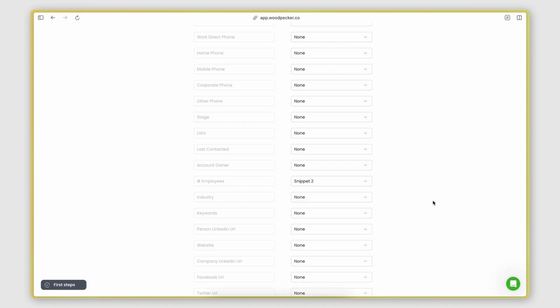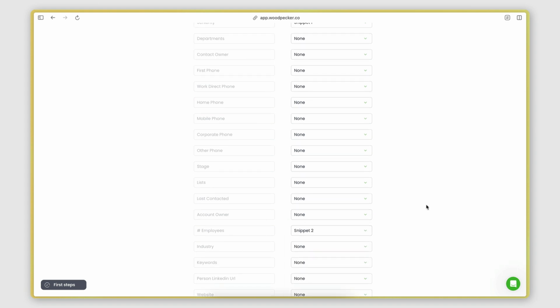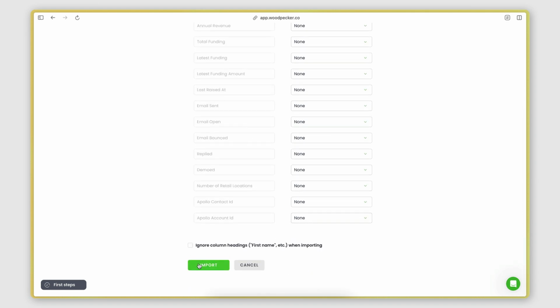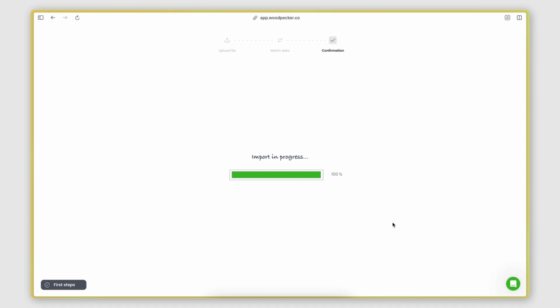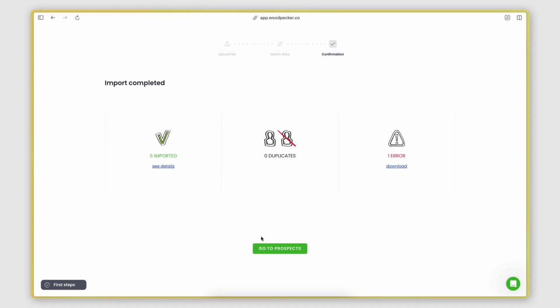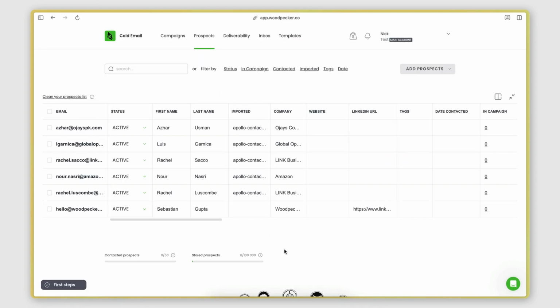Once we're done with the import, I'll show you how to edit the name of these snippets from the account settings. Okay, so now I can click import to initiate the import process. Great, so the import has been completed. I'm going to go back to my prospects page here, and here are the prospects I uploaded.